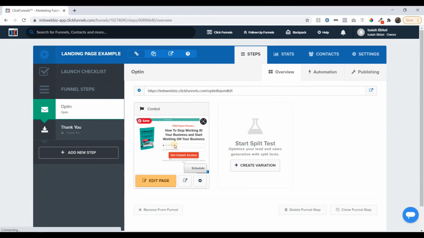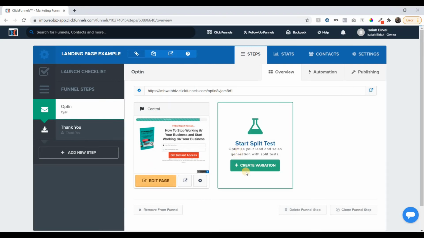So if you see right here, this is the page we just built. And there's this little thing over here that says start split test. So if you don't know what a split test is, it's pretty much where you take something and you run some of your traffic to one version, and then you make a different version of it where you change something. Maybe you change the headline, maybe you change the picture, maybe you change the way the entire page is set up, but you change something about it, and you send some of your traffic to the one that's changed. And by doing this, you're able to test them against each other and see which one works better.